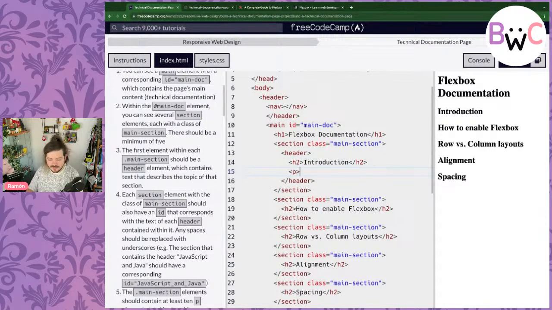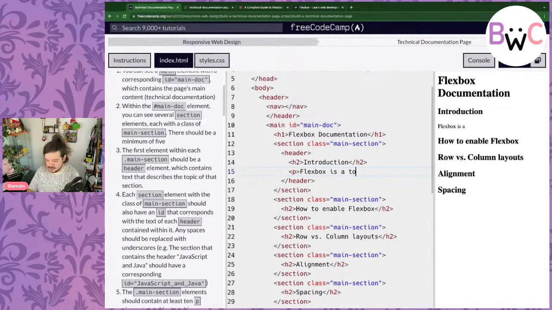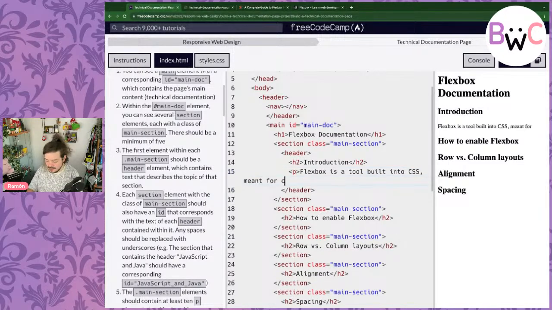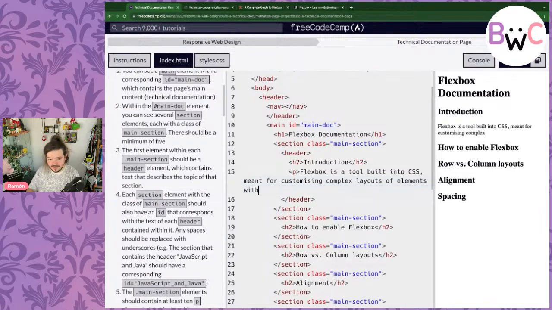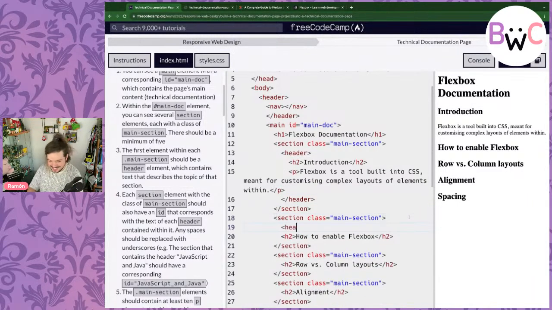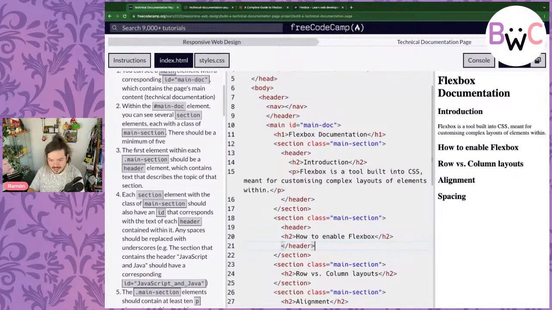Let's add a little P here for each that says Flexbox is a tool built into CSS meant for customizing complex layouts of elements within. Look, it doesn't have to be perfect writing. We're just getting ourselves started. So header for here, we'll do the same. Close this header.